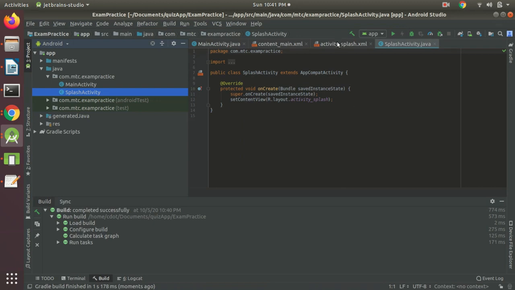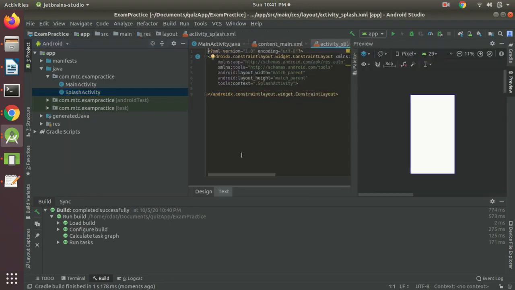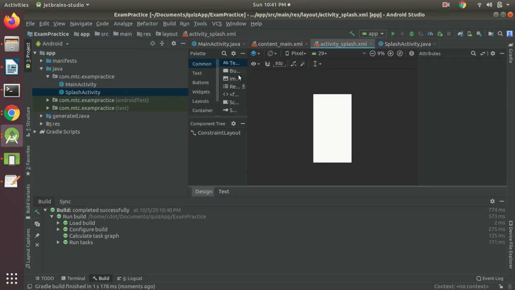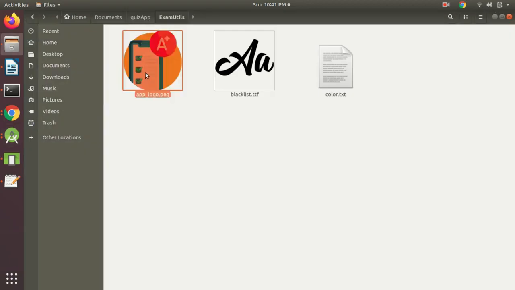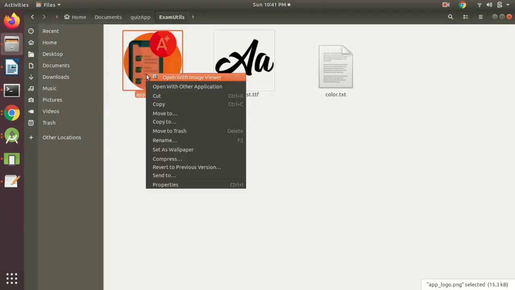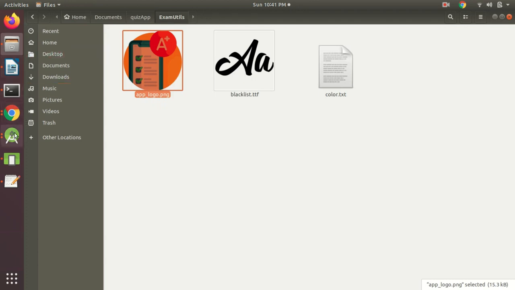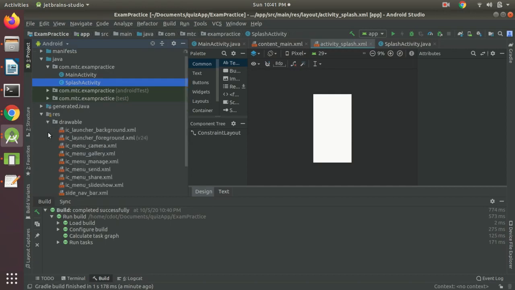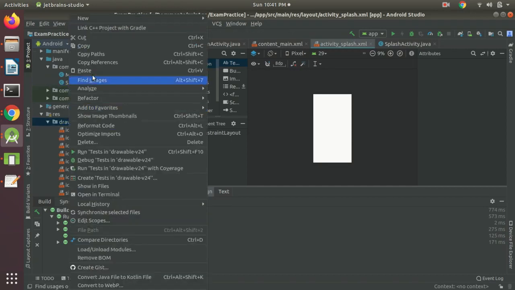Now go to its XML file, and here go to the design tab. Here we need an image and a text view. It's the starting screen of our app. For the image view, we need a logo for our app. So let's copy the logo. You can select your own logo. I will copy my logo and paste it in resources drawable. Right click on drawable and paste.